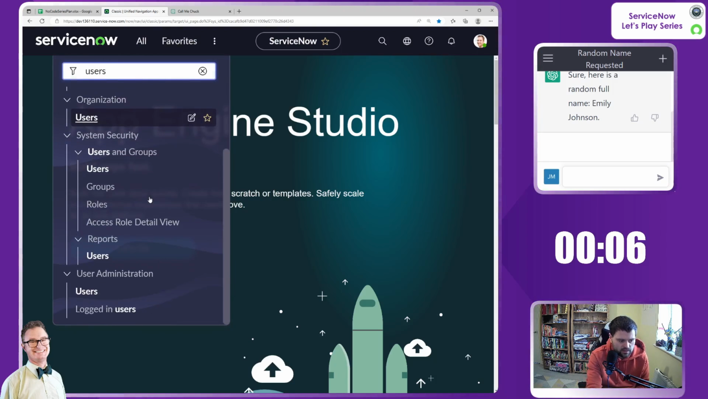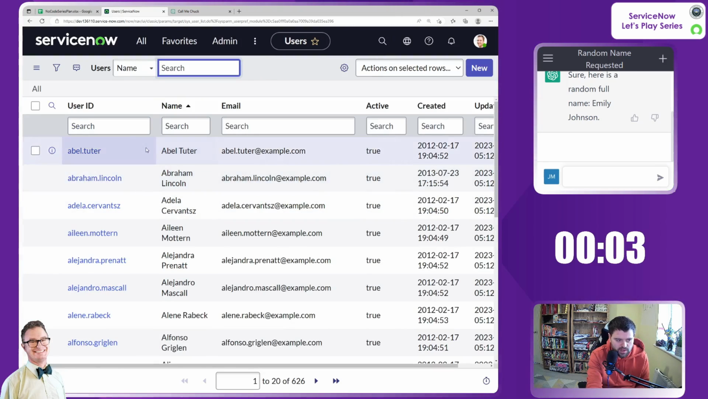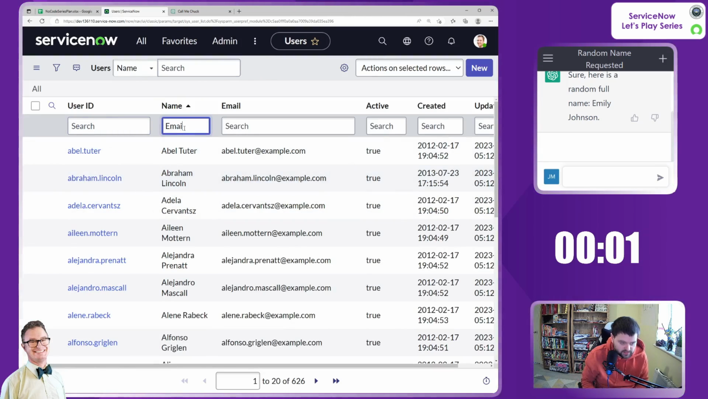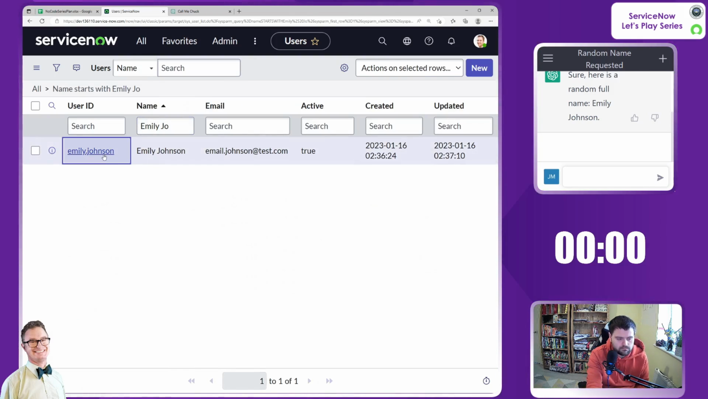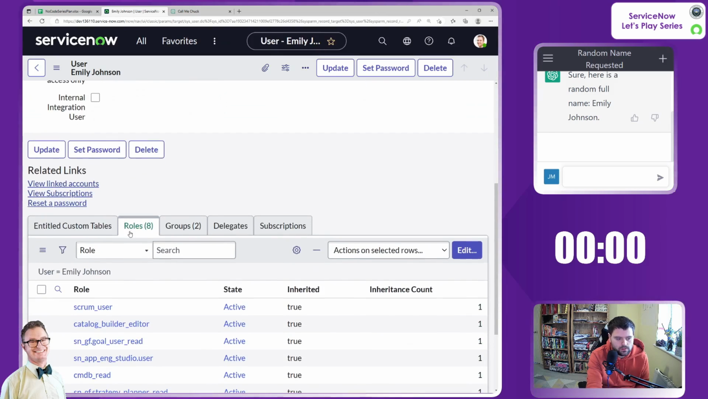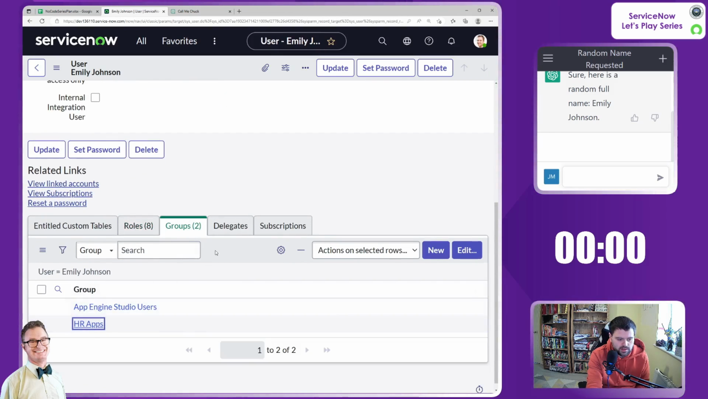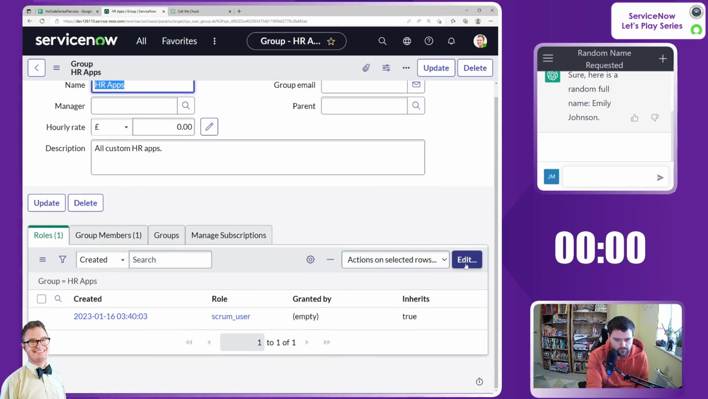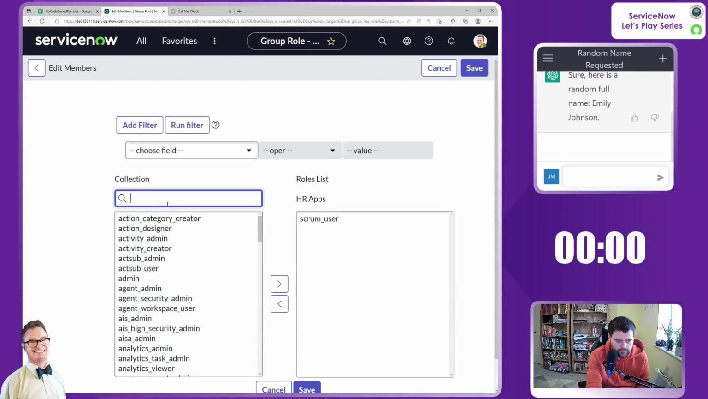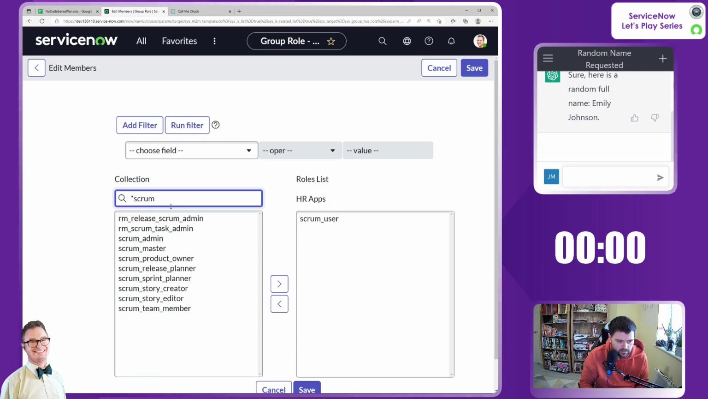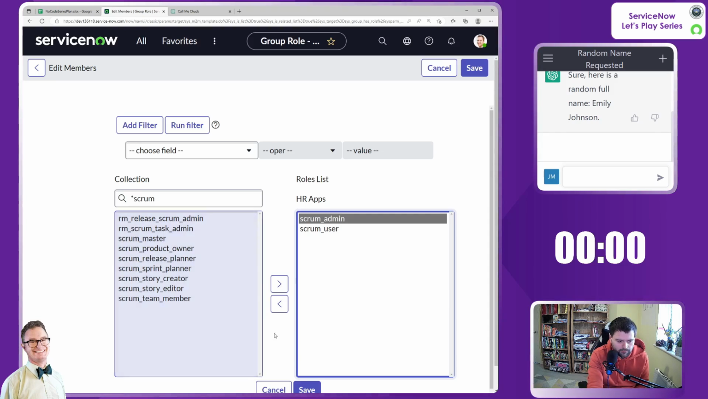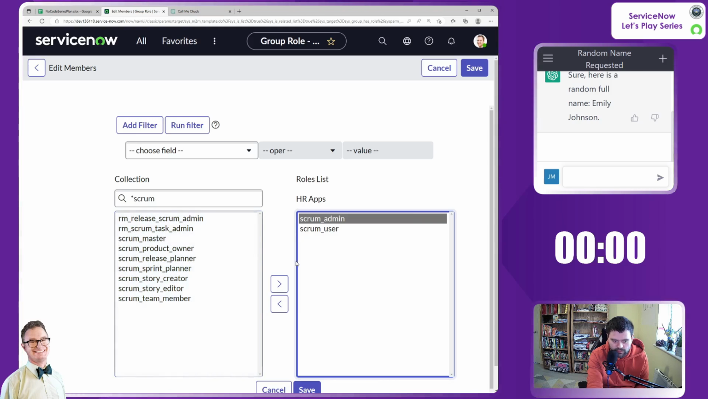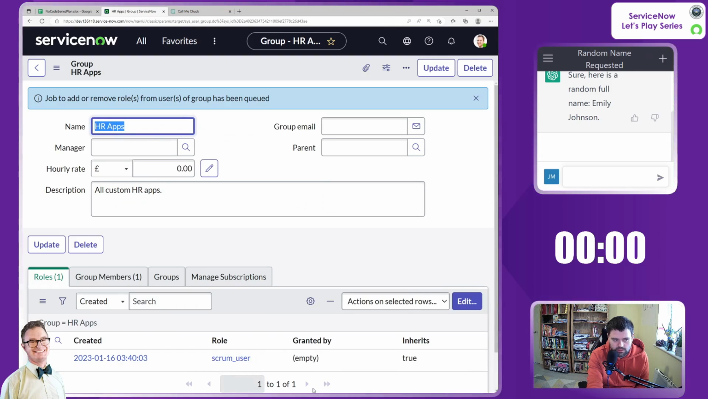I'm running out of time here, so the next one will be about generating those stories. So let's just fix this as the last effort here. Groups, HR apps. Scrum user probably doesn't give them everything they actually need. Scrum admin is probably closer to the mark, because you've got Scrum story creator and editor and things like that. So if I give Scrum admin, that should give everything needed.